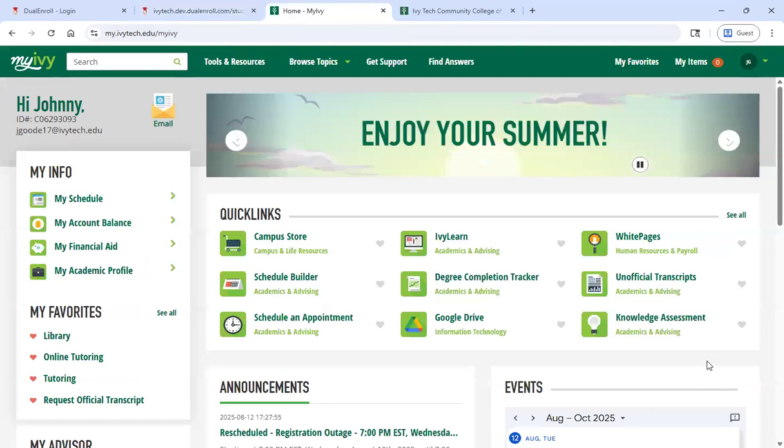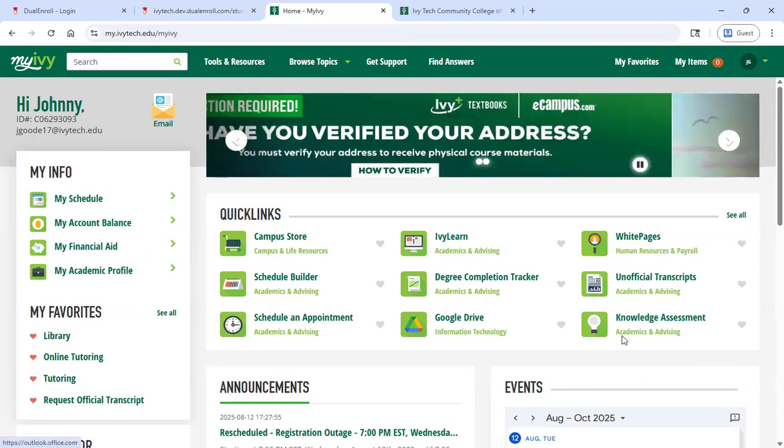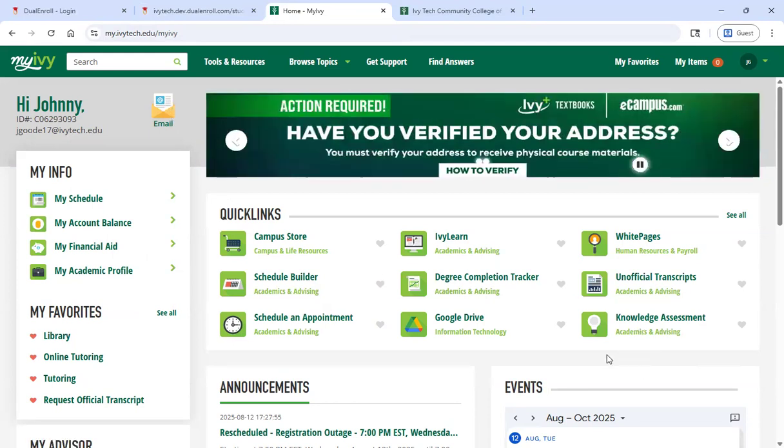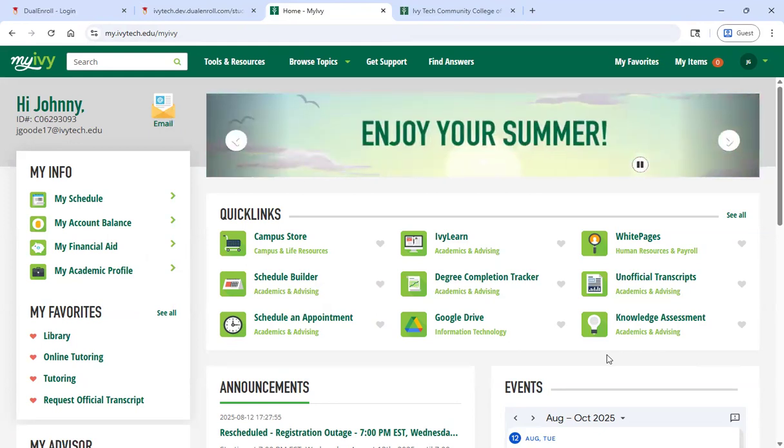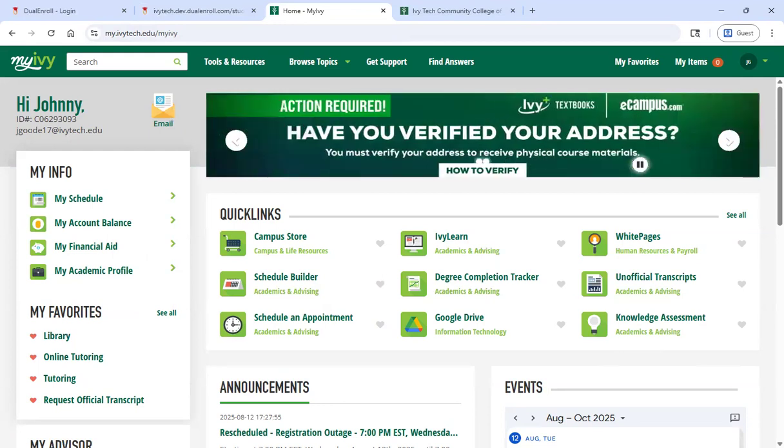But this is your MyIvy account. Once you're able to get in, it should look like this. You have access to your Ivy Tech email right up here in the top. The knowledge assessment is available right over here under your quick link section, and you have access to other helpful features as well. You could check out the MyIvy resources guide on the YouTube channel for some other videos that'll help you walk through MyIvy resources.